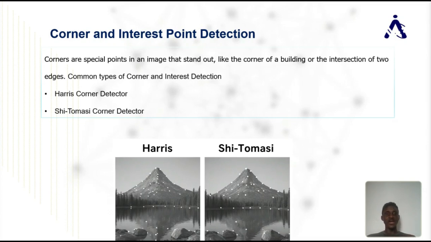And computer vision, as we all know, involves seeing an image and being able to tell stories about it, which is a significant involvement in the world of technology. Today we'll explore how the Harris detector and the Shi-Tomasi detector actually work.